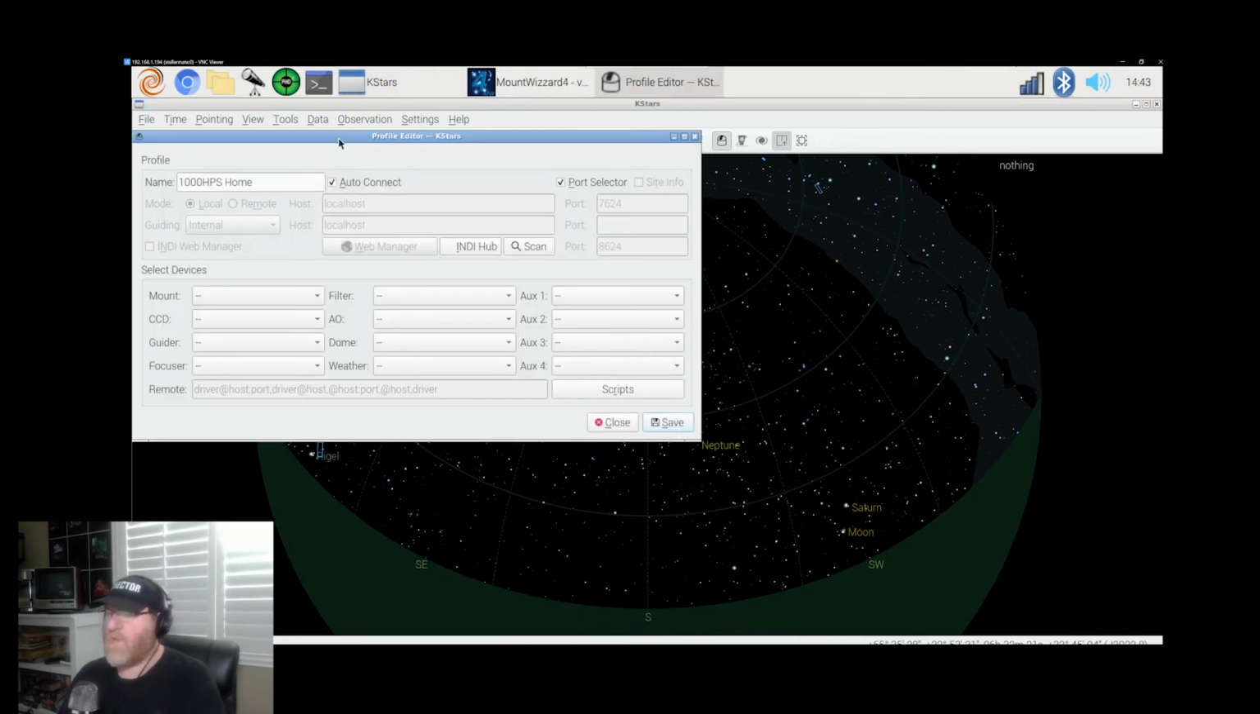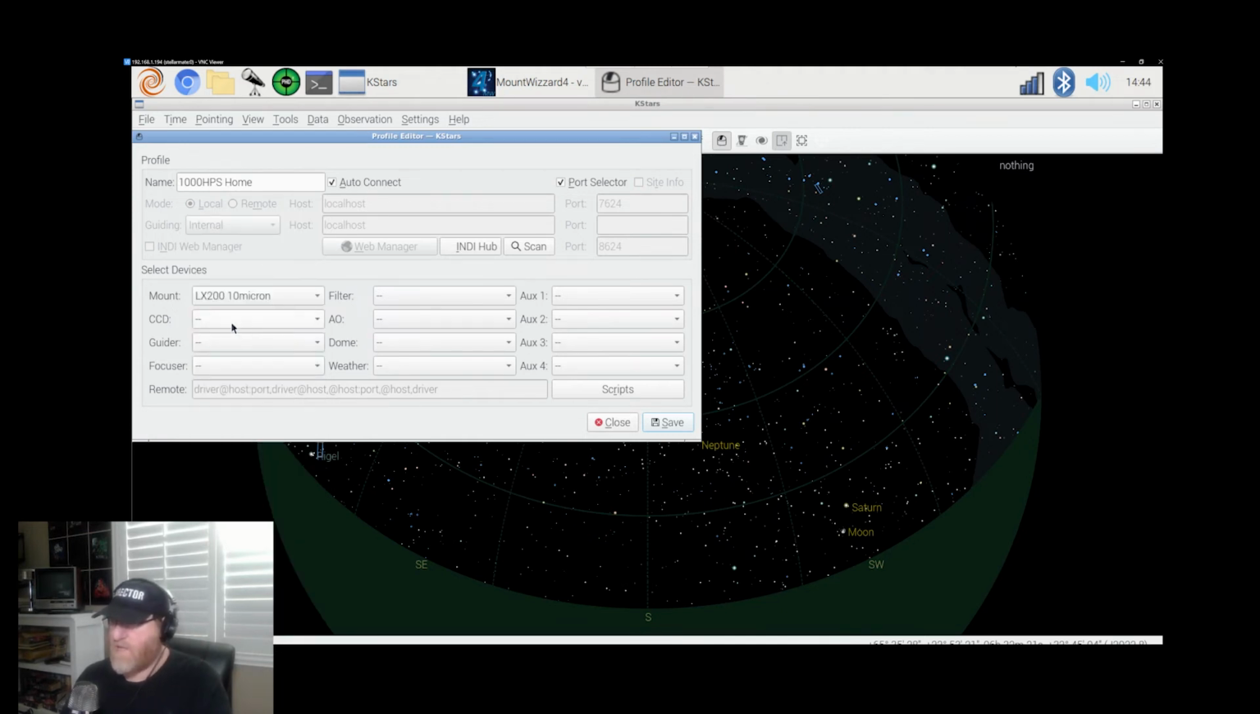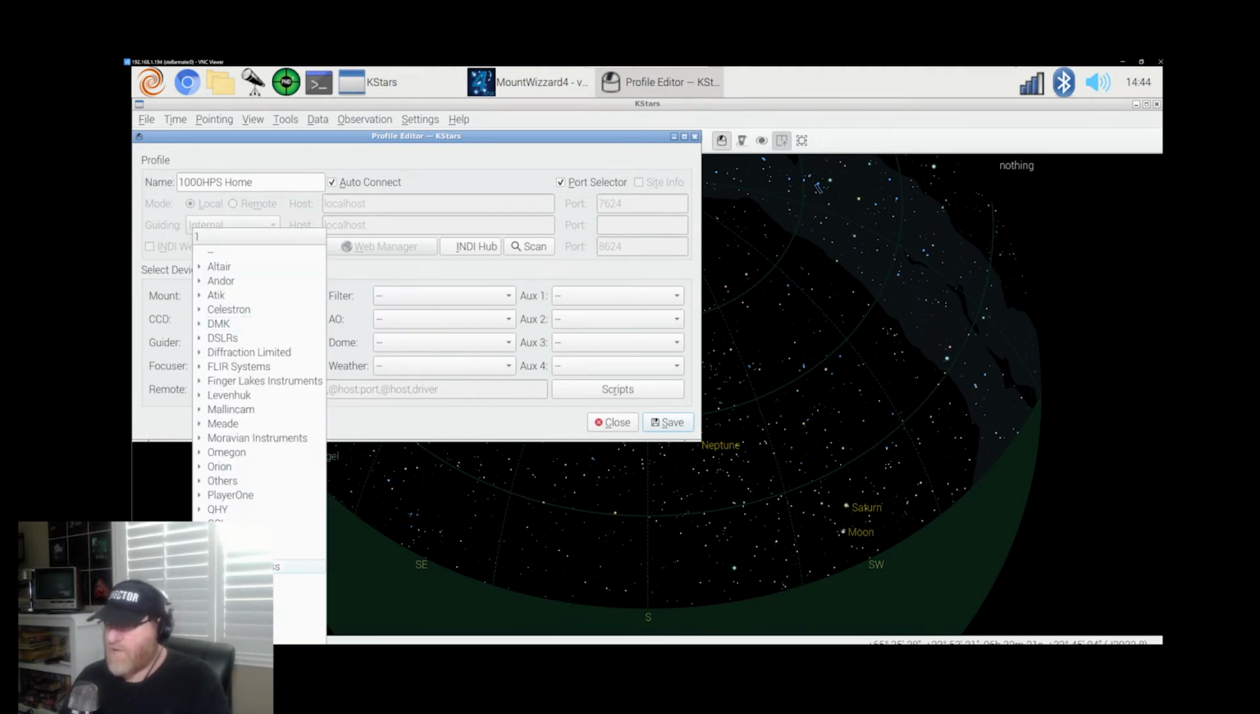Okay. So for the mount, of course, we just choose the 10 Micron. We have to use a little drop arrow. Click that. For the CCD, here at home I have three cameras available to me. The first one is my DSLR, which I don't use, although I do have the adapters to use it and all that. I just don't do it. The second camera I have is a QHY 600 one-shot color. It's a full frame sensor.